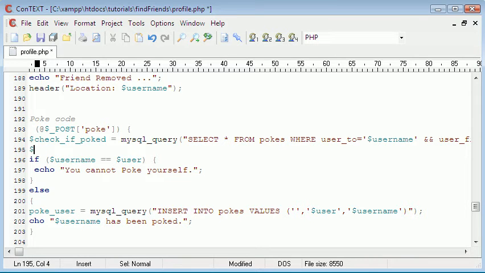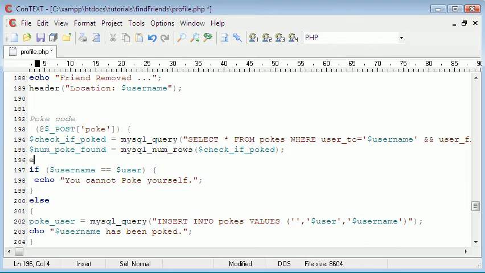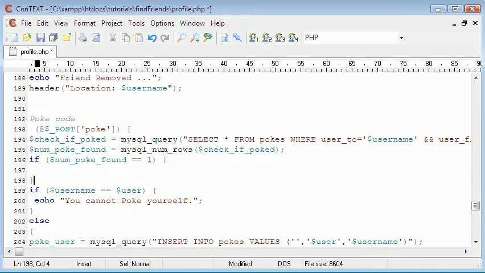num poke found equals MySQL num rows check if poked, and then simply we can say if, and then copy the name of this variable, equals 1, then echo you must wait to be poked back.